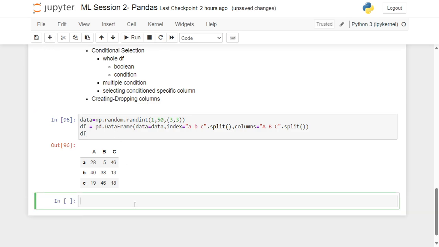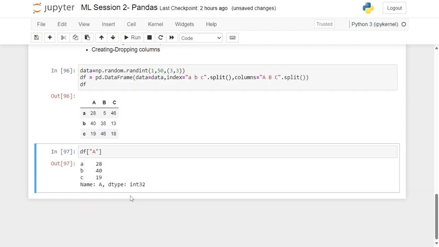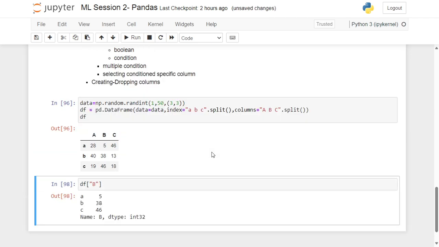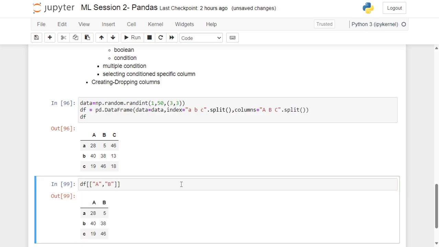How can we do that? First method, square brackets. Let's say you want column A, you got column A. Also the index is going to be automatically there. You want column B, there's column B for you. You want both of them together? Let's print that. A comma B, now it is a data frame.